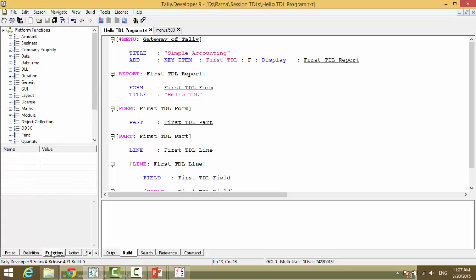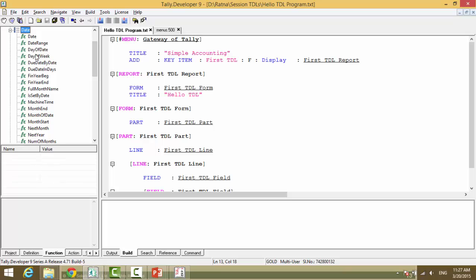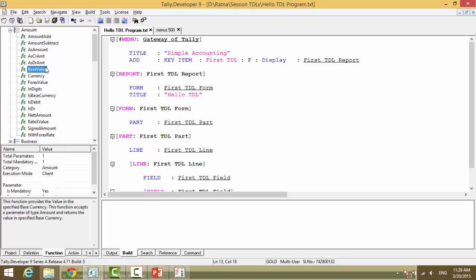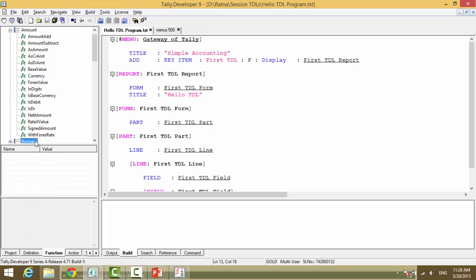Then we have the function browser. In this function browser, there are a list of functions that we have for our utilities. Right now, this is based on the category the function belongs to. So when you click on date, you will see all the functions that are related to date. When you click on amount, you will get all the functions that are related to amount. When you click on business, you will get all the functions that are related to business.